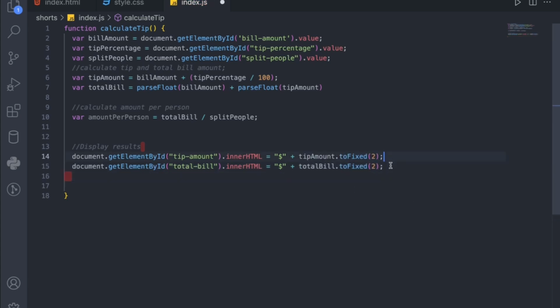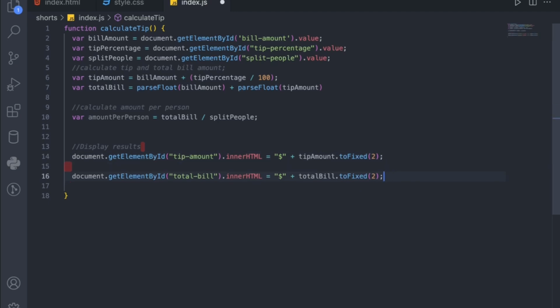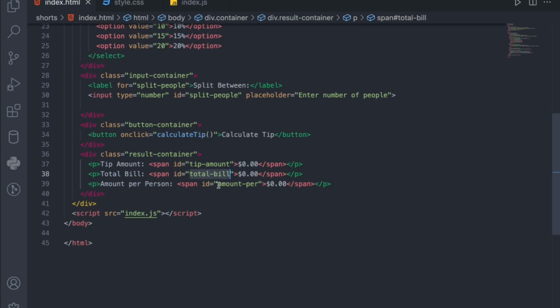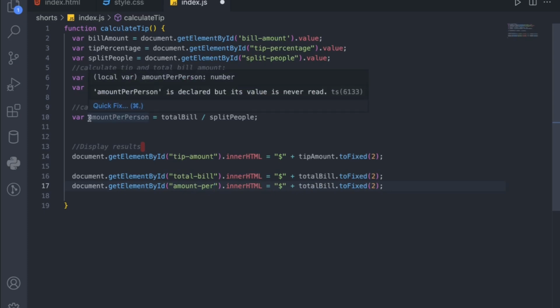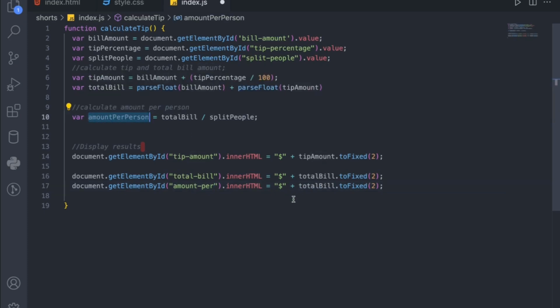Again we will have, let me copy it. We are going to change the id, the last thing, amount per. What will be the amount for per person? So we are going to just change this id over here. And here what will be the value, this amount per person. We will just do it over here. That's it guys, that's it.